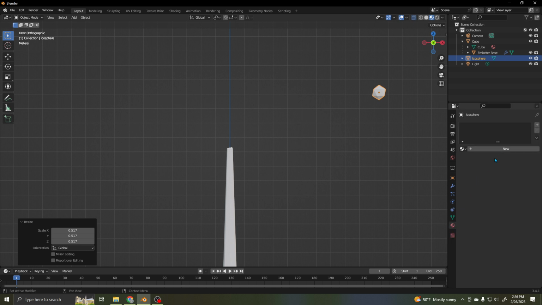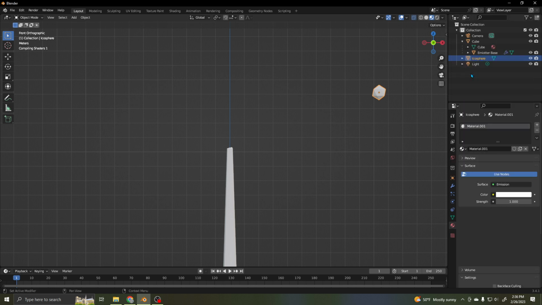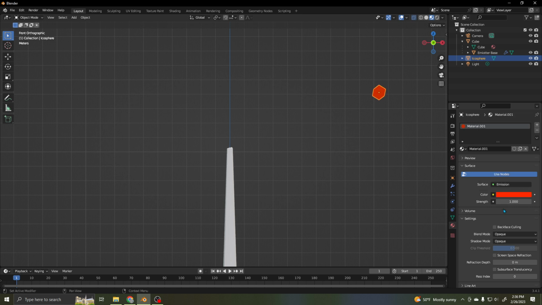I'll do a new one. And this is going to be just an emission. Just an emission. And change the color on it. Bright red sounds fun. Bring that up so it looks almost an orangey. That sounds really, really good.